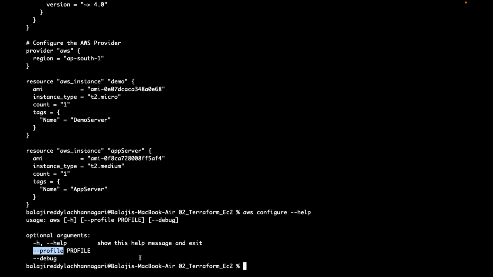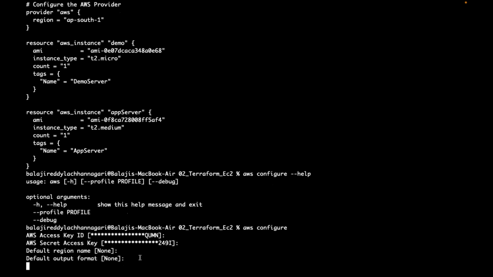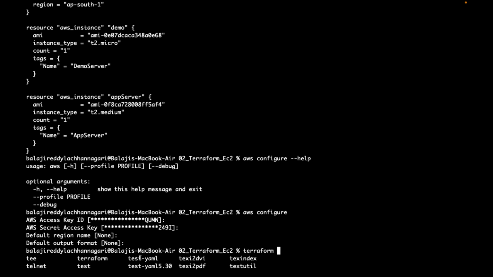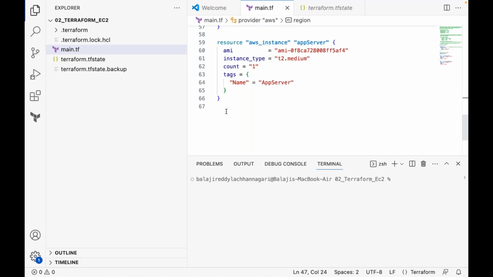If you see, the default profile is already there. You can see the default profile access key and secret key is already there. Now, since we have not mentioned anything, it is going to look for the default profile. Let me run terraform plan. It is using the default profile which is configured, and the profile credentials are part of the credentials file, and the profile name is part of the config file.